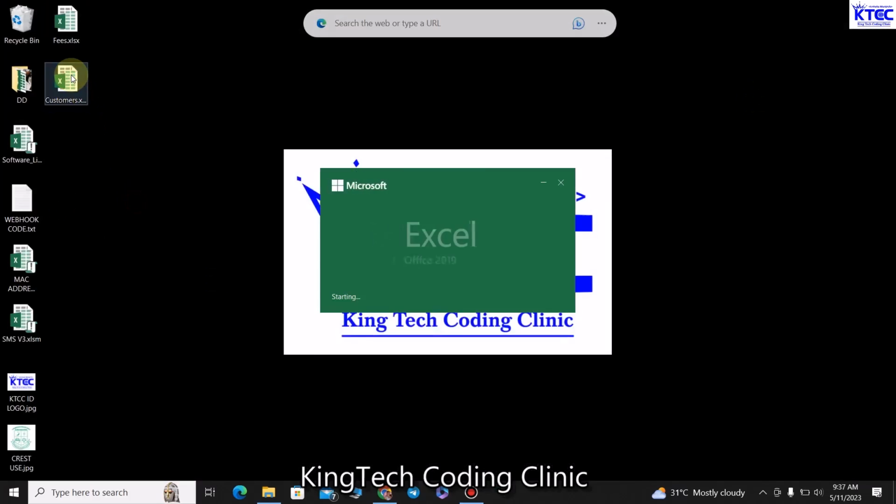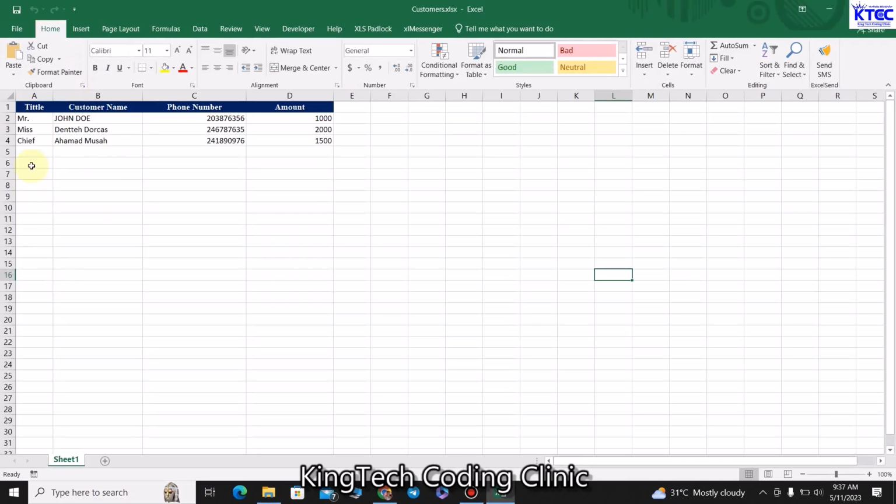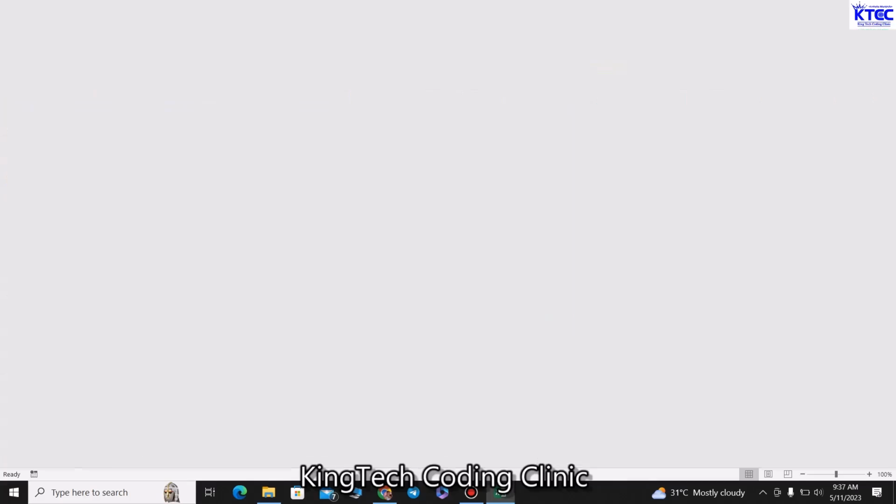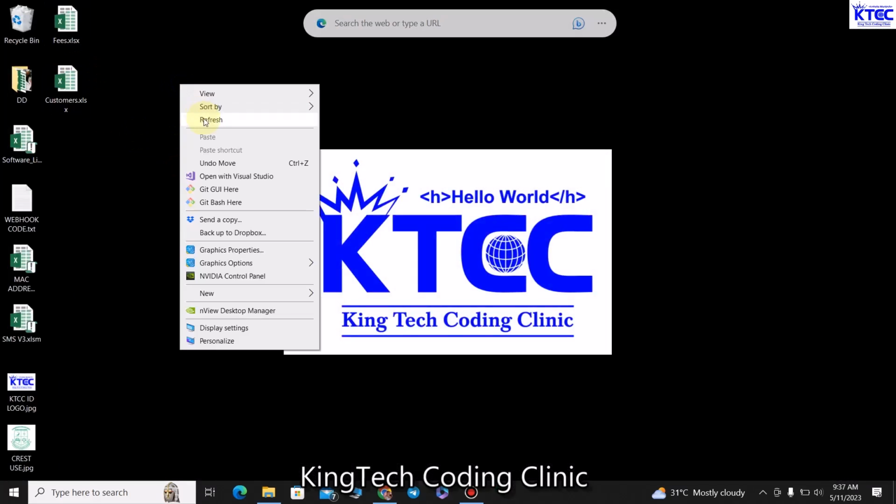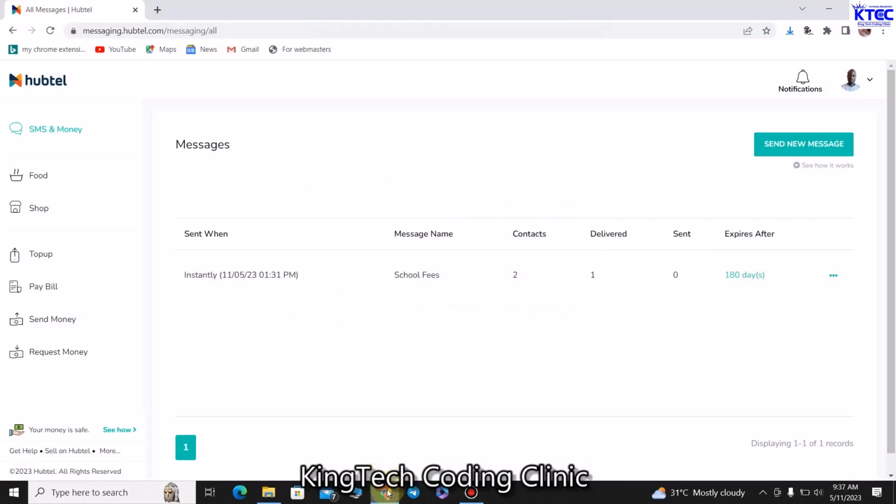The customers one, you can see, is a bit different. There we go. You see that we have the title, customer name, phone number, and then the amount to pay. So basically you can also prepare it like that. This is what we can use as our template for sending. I'm going to use the students one for the fees. Okay, so let's go back to the website.